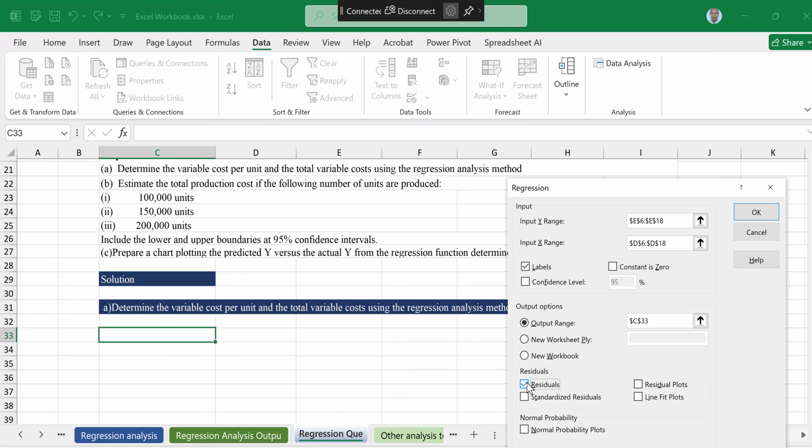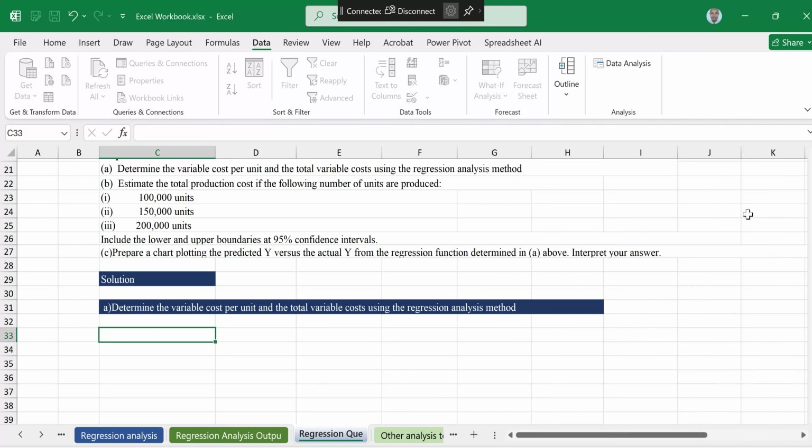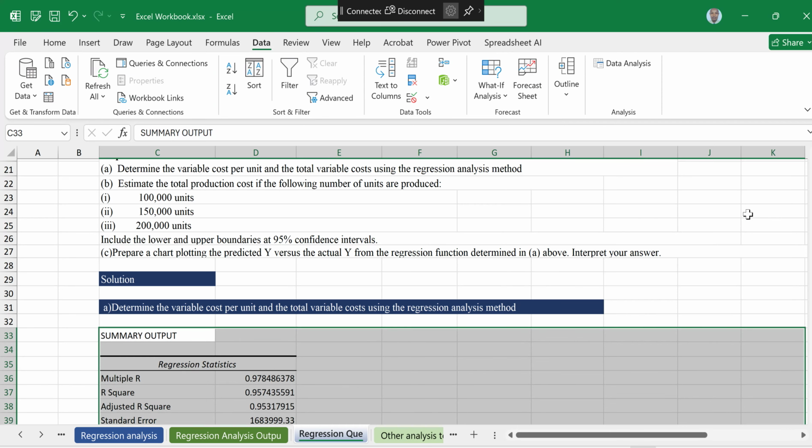They'll give us the predicted Ys. If you pick this, then they'll give us the predicted Ys, which is what we want. Then click on OK, and you are done with the first part. That way, you can see the result of the regression.